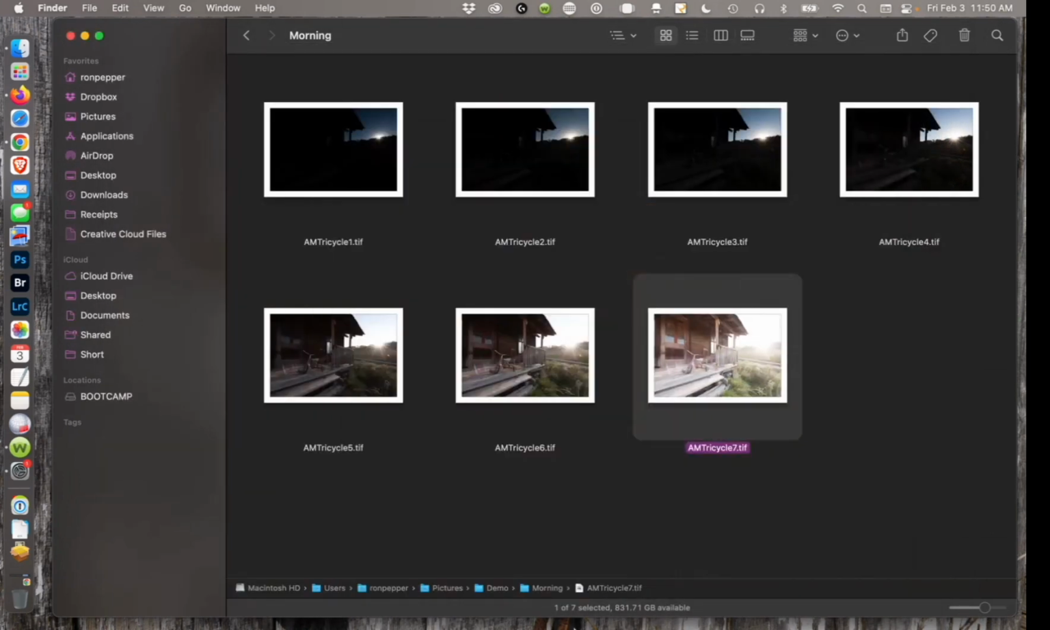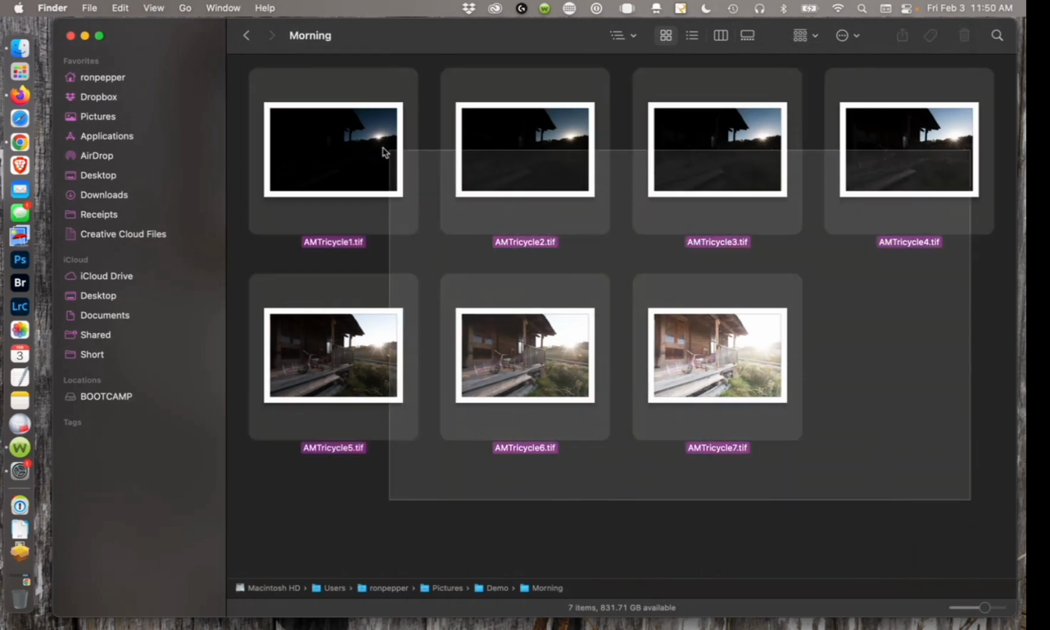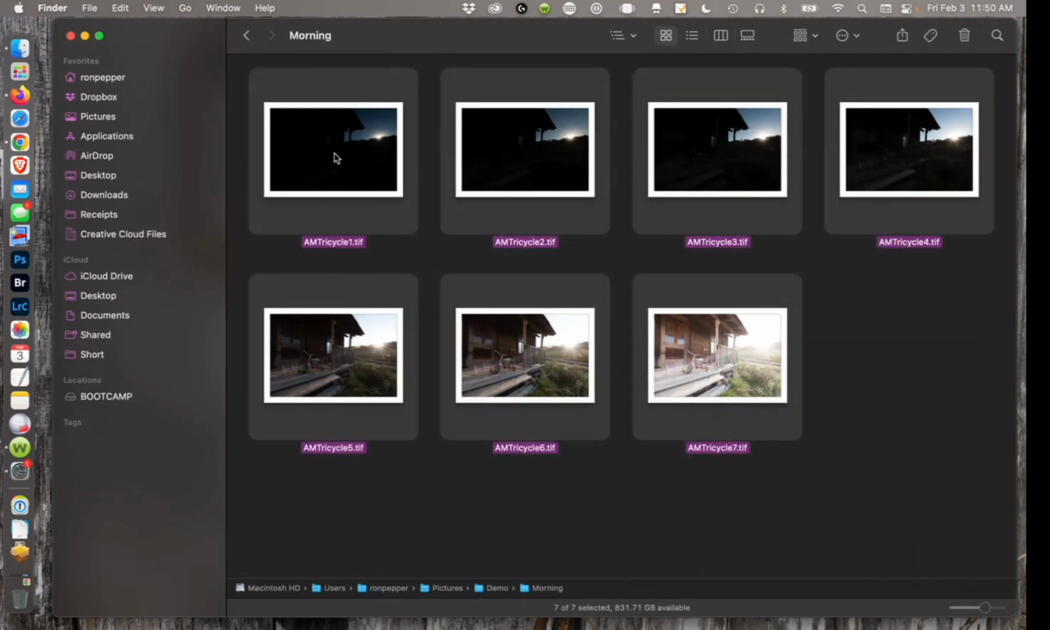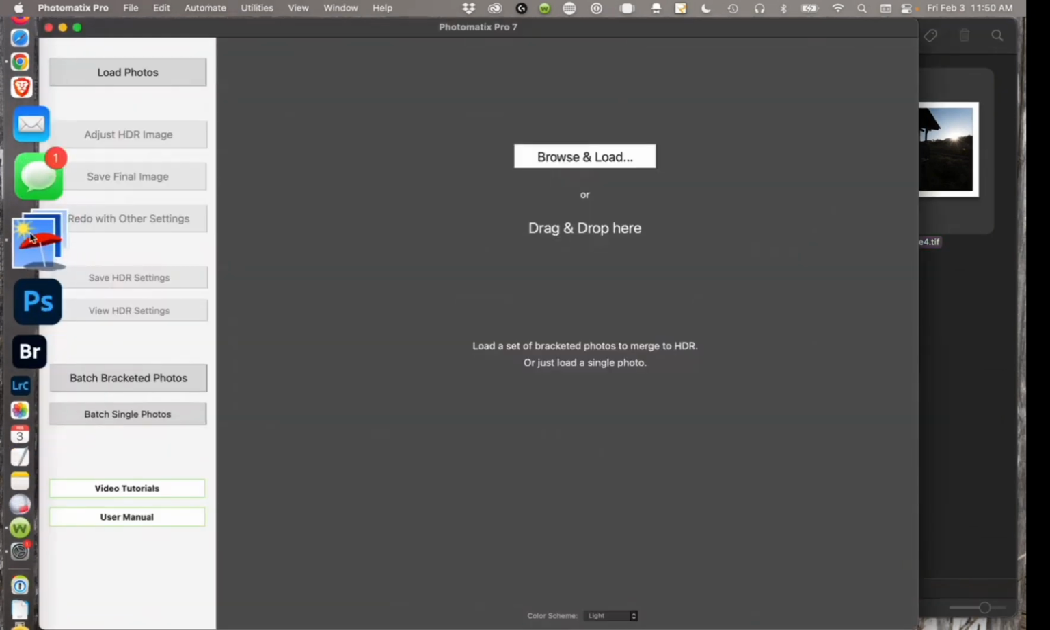Well, the process, once you've done the shooting, and I think we're going to talk more about shooting later, right, Frederick? But now we'll just talk about what we do once we have it. So there's the bracketed sequence that I had, and I'm just going to drag those over to Photomatix Pro.